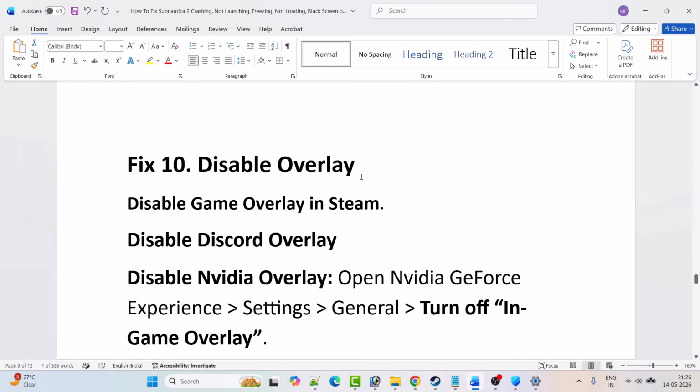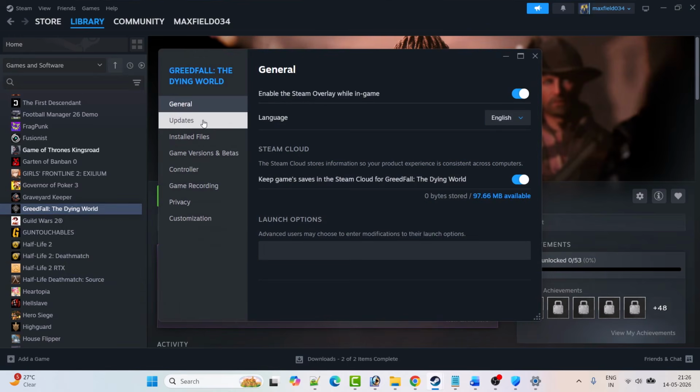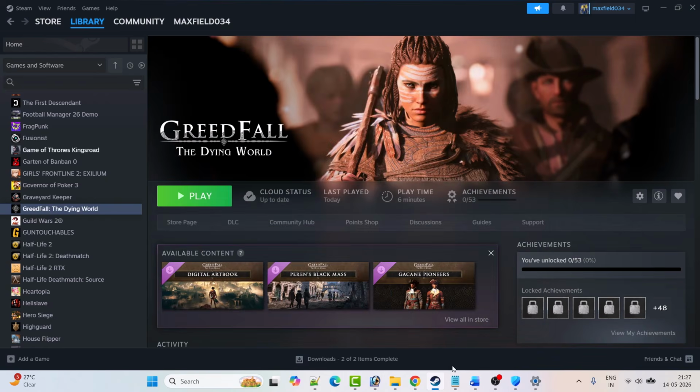Fix 10 is to disable overlay. Disable game overlay in Steam. So again, open Steam, go to library, right click on Subnautica 2 game. Again, this is just an example. You have to right click on Subnautica 2 game and then select properties. And here in the general tab, you will see this option, enable the Steam overlay while in game. Just toggle it off and then launch the game and check. If that doesn't work, then enable it and then follow other fixes mentioned in this video.